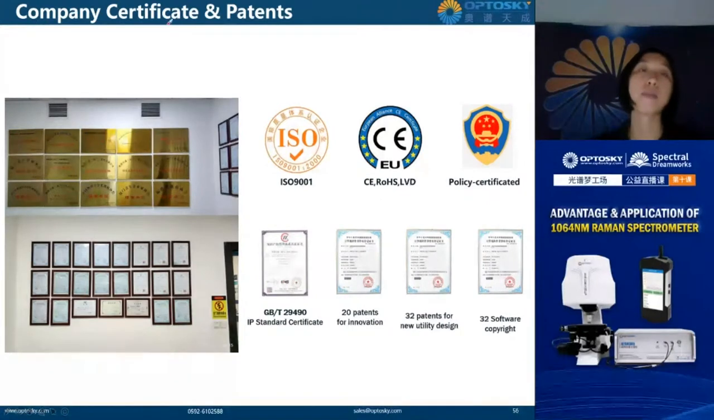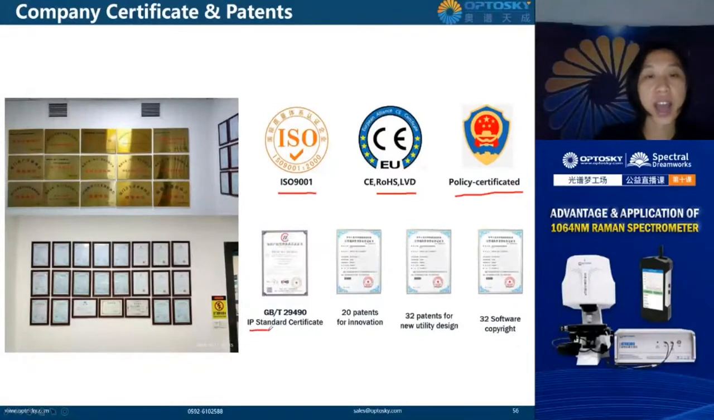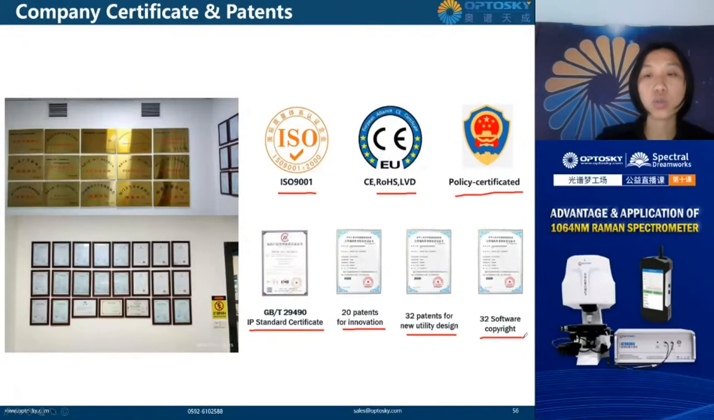And this is the company certificates and patents. We have ISO, CE, RoHS, LVD certificates. We have received the IP standard certificate, and we have 20 invention patents, 32 utility model design patents, and 32 software copyrights. And this is our honor awards.